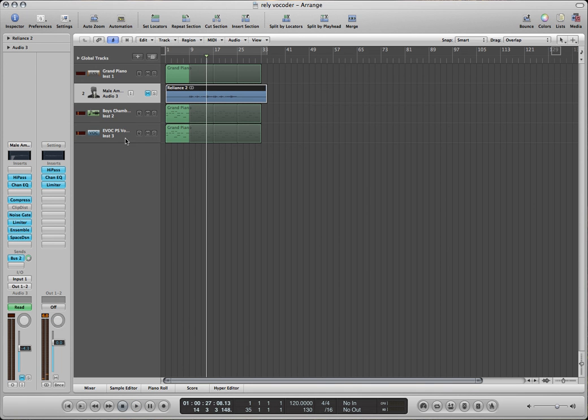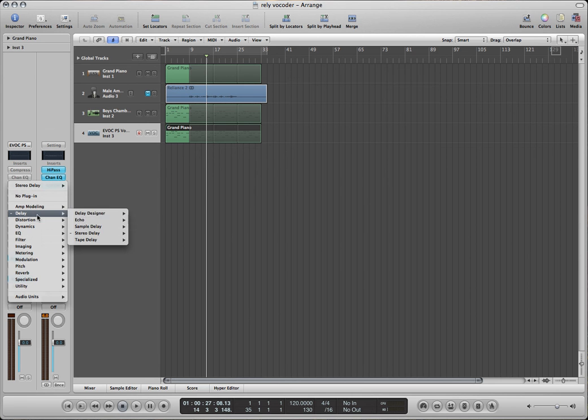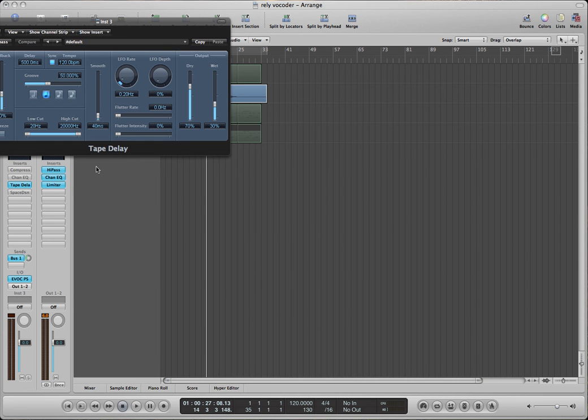One other thing I wanted to tell you, if you want to add any echoes or reverb, do it to the vocoded instrument, the vocoder itself, not to the audio track. You would do that as you normally would for any other voice track. Just put your echoes on there.